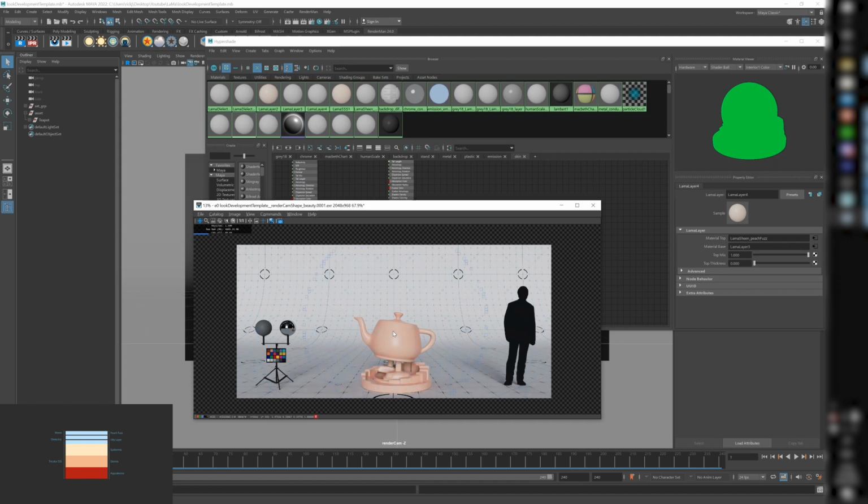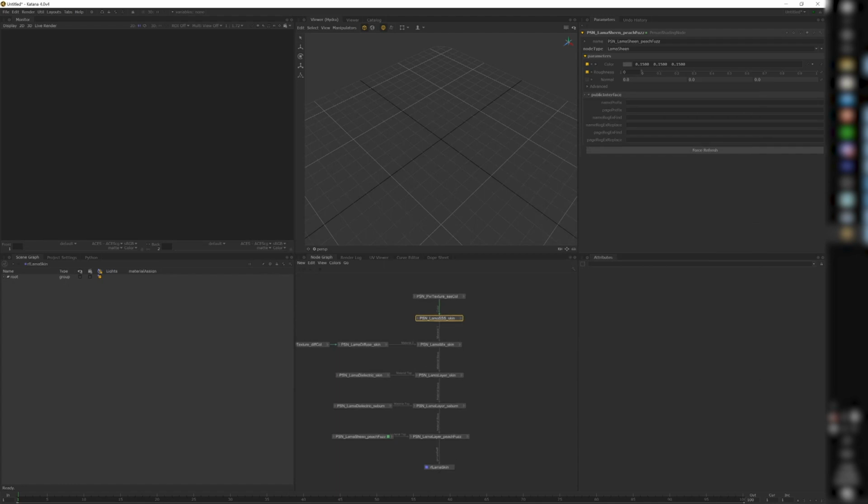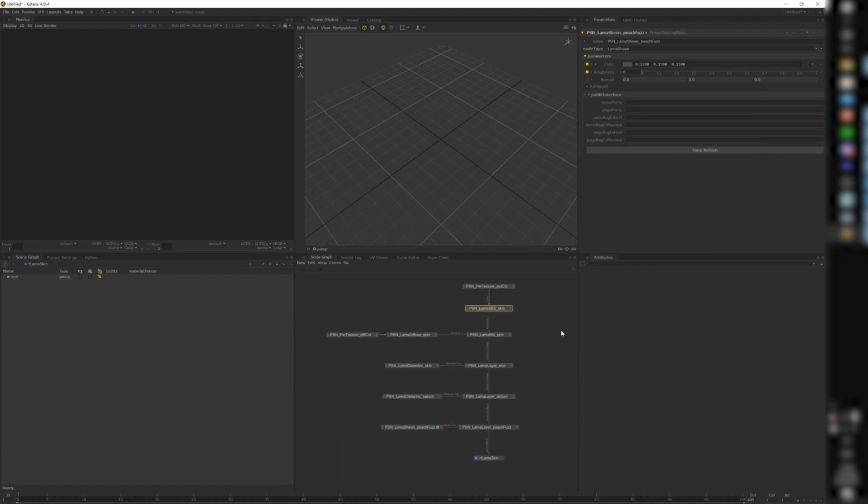So we're going to go over to Katana now, and I'm going to show you how you can build basically a set of preset materials such as the skin shader, and then save them out and use them in a production pipeline. So I've basically recreated that skin shader I made in Maya inside of Katana here.